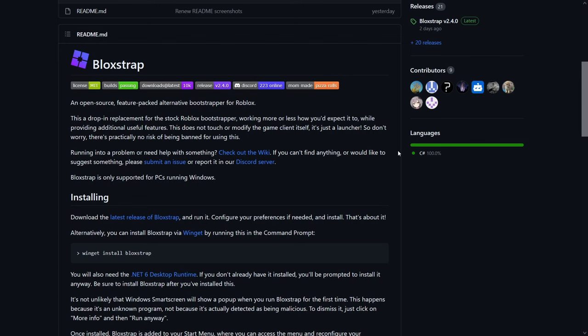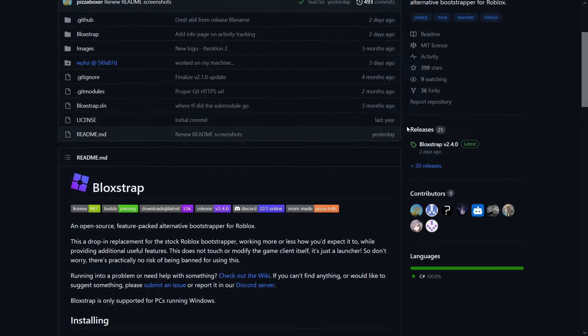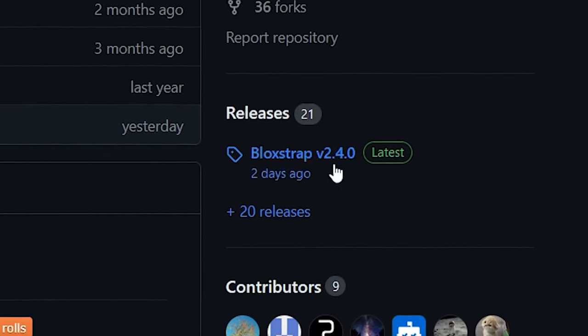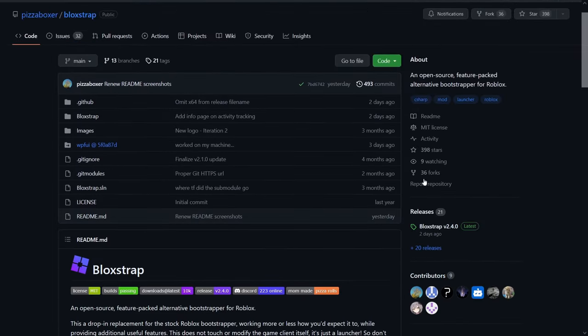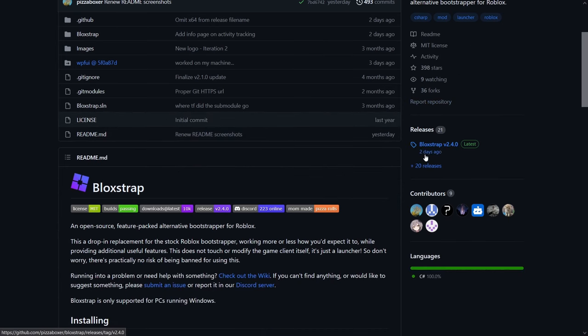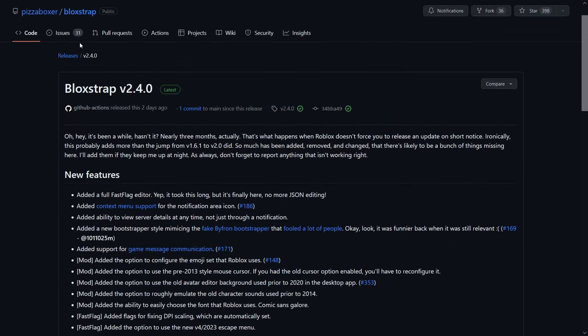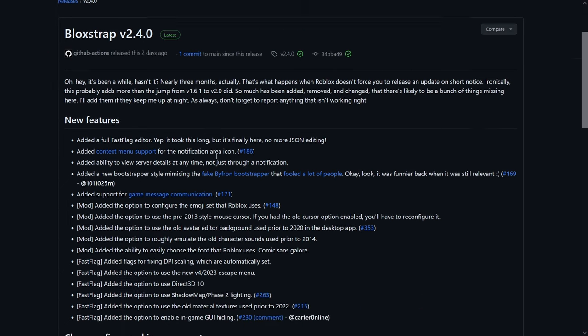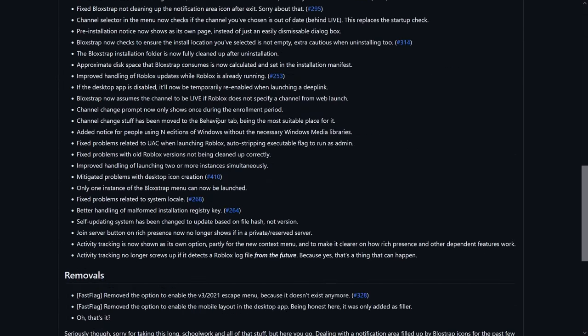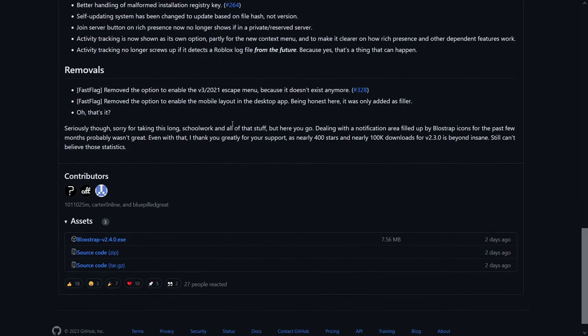Okay, now that you've downloaded desktop runtime, you want to head back to the GitHub repository, and go all the way up until you see the releases tab above contributors. It should be in the right corner of your screen. Once you click that, you would go to the releases tab on Bloxstrap. This is Bloxstrap version 2.4.0. And it would say all new features, changes, fixes, removals, all of that. We'll worry about that later.